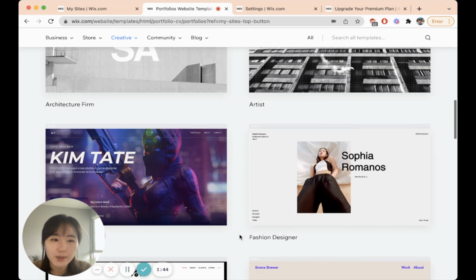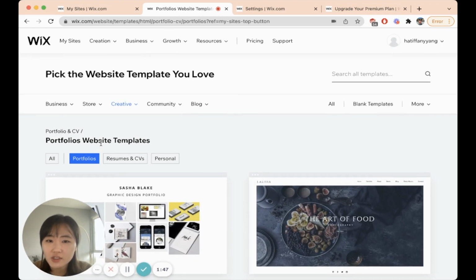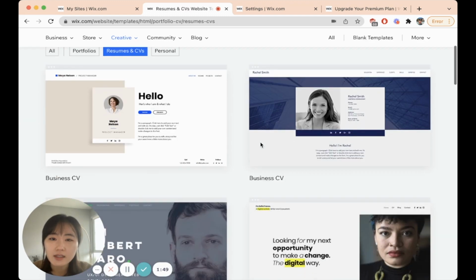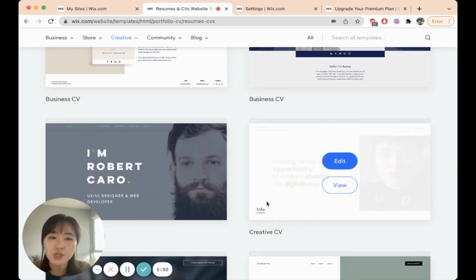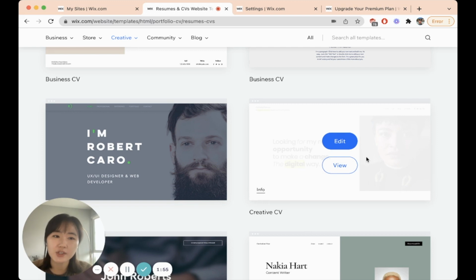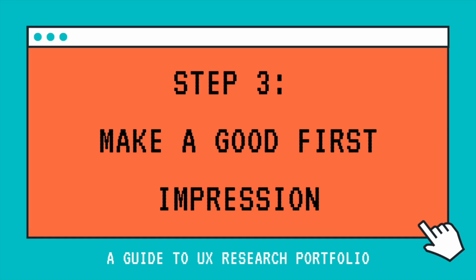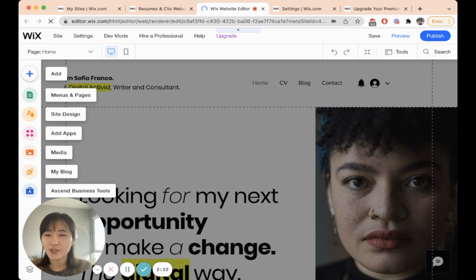So for the ones that I really like, I'm going to try choosing resumes and CVs. And this is actually the one that I chose for my own portfolio. So I'm going to use this and click edit. Once you are in it, you have the general framework and the design good to go. So you're just going to update the content so that it's for you.